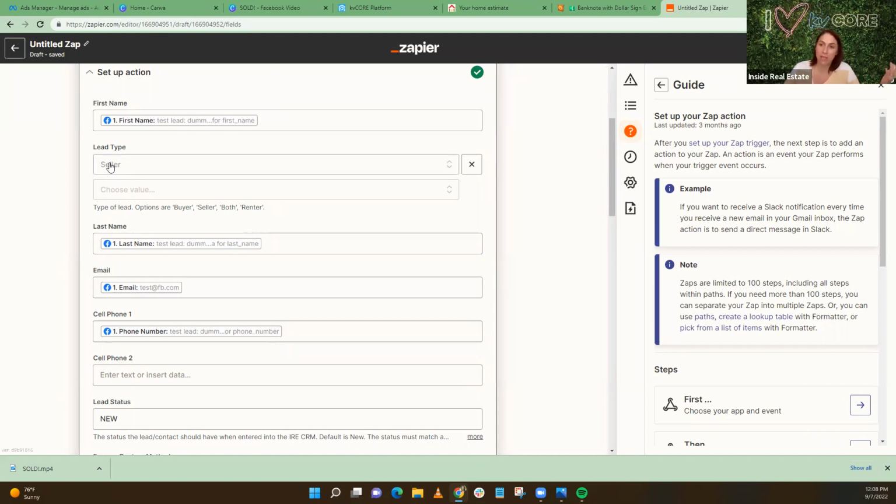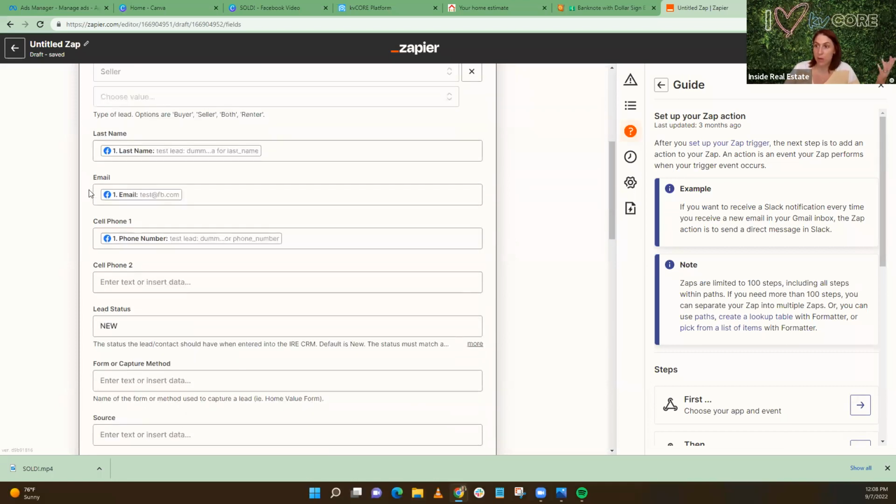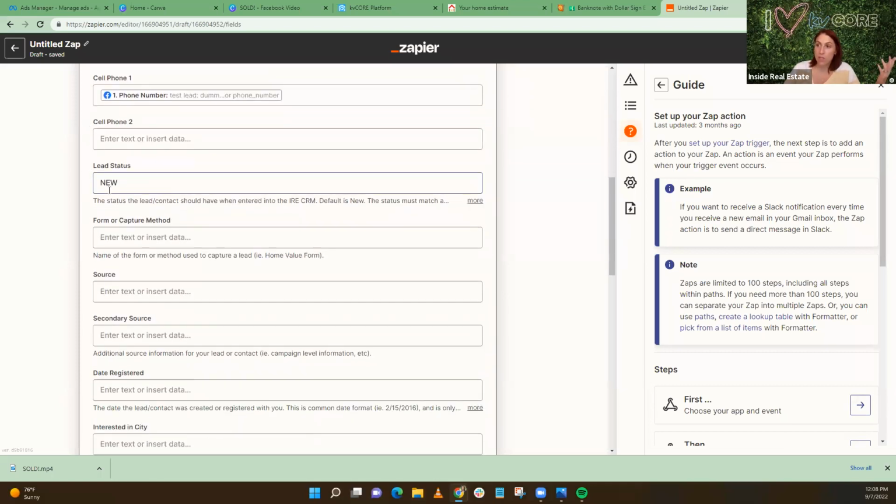And so it just comes in as the default, which I think is seller buyer on Facebook, or excuse me, into KV Core. And so this is one of the things I like about Zapier. It's going to come in as new.